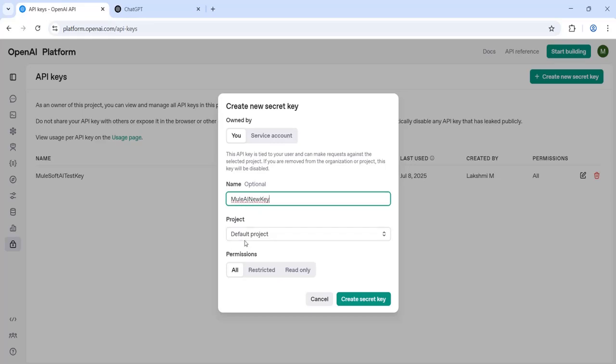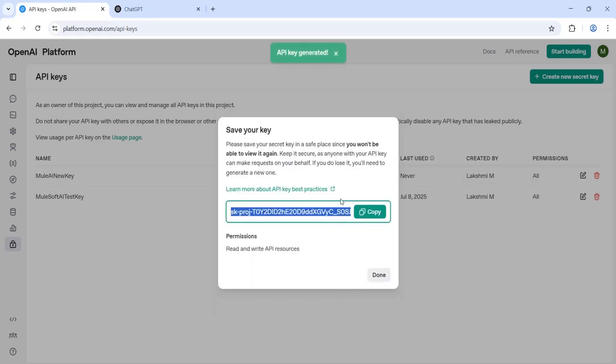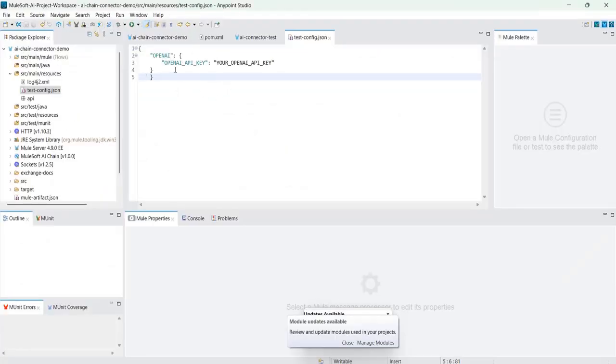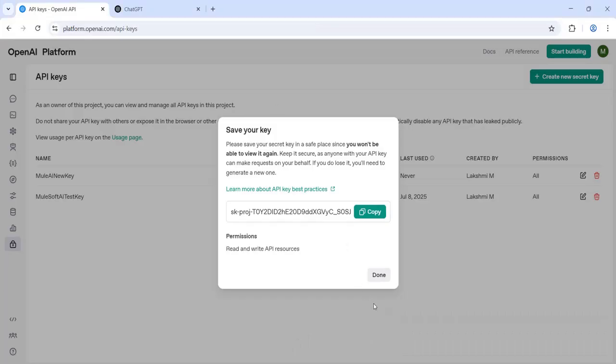Okay, and you can just make it like default project and all. I think that's enough. You can just click the create key. You can copy this key somewhere. So this is the key which we are going to give here in this config.json file. For now I copied it in the notepad because I have already an active key, so I will use the same key, just to show you the process I have created this key.